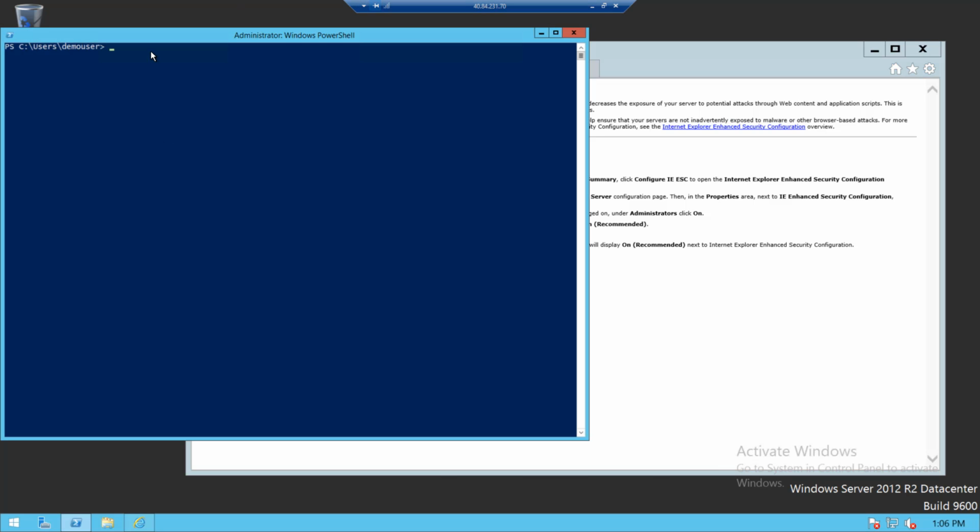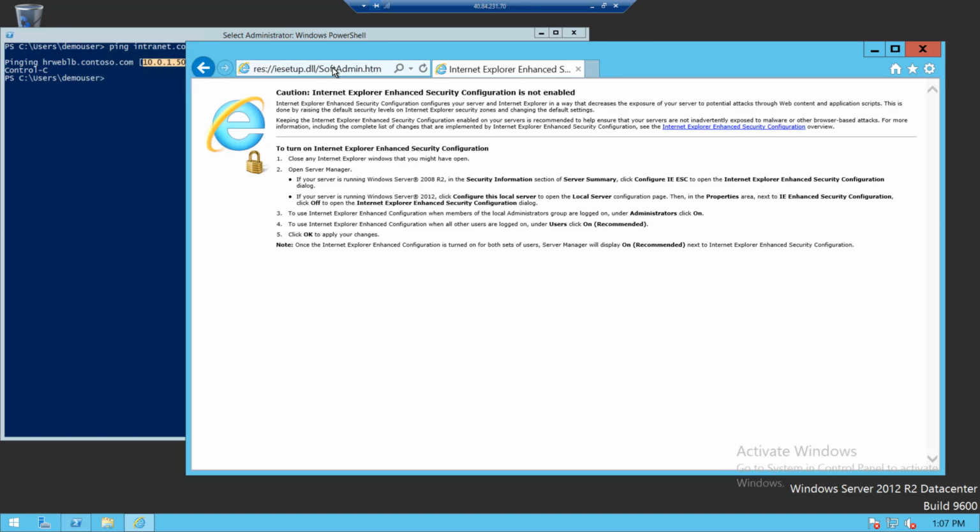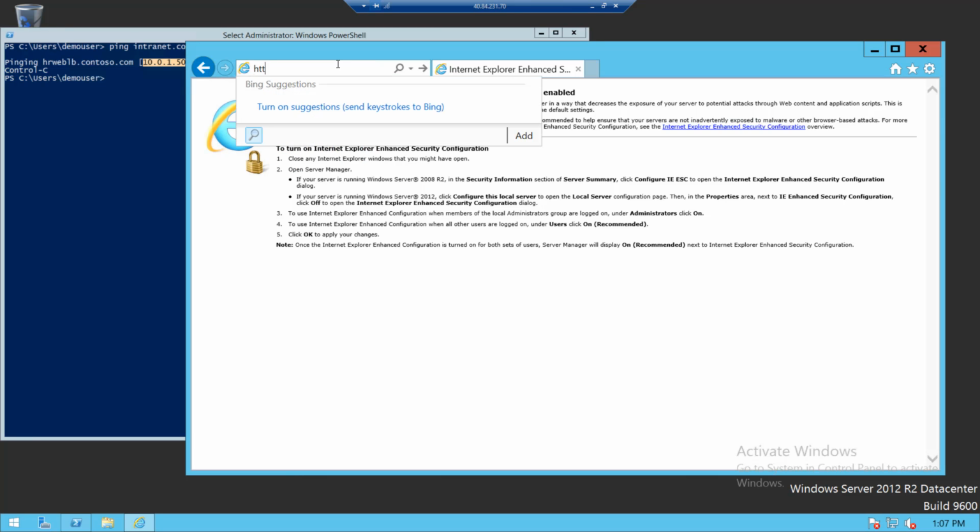So I think I'll start by resolving the name intranet just to show you that it is a private address. Okay, so that ping is not going to return, but notice that the IP address is a private address. All right, so let's use this name.